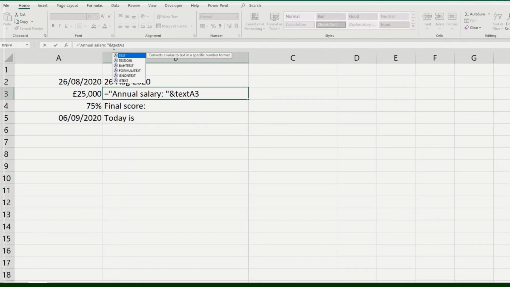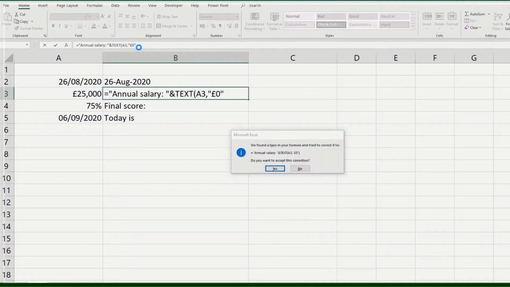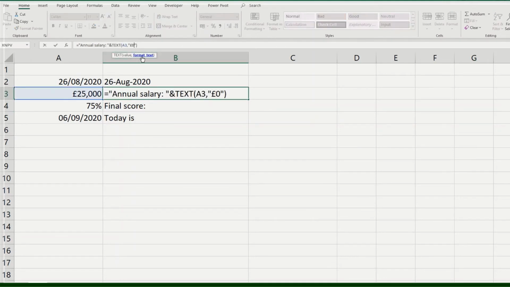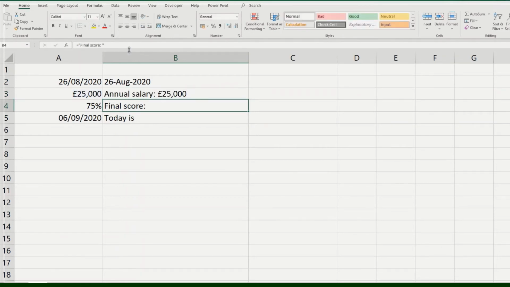So we again type in TEXT. We've already got our A3 number in there. And what we want it in as pounds. And close our brackets. You'll see in this instance, it hasn't formatted with the comma because we haven't told it to. So what you can do is you can go back up here and we can put in our comma and another three zeros, and then that will format in the correct manner.